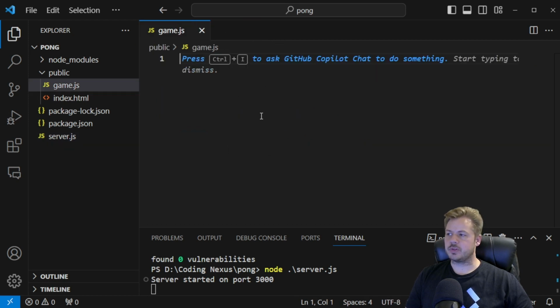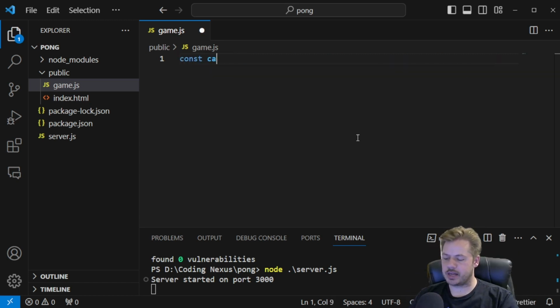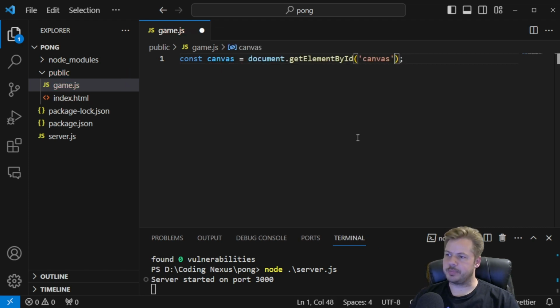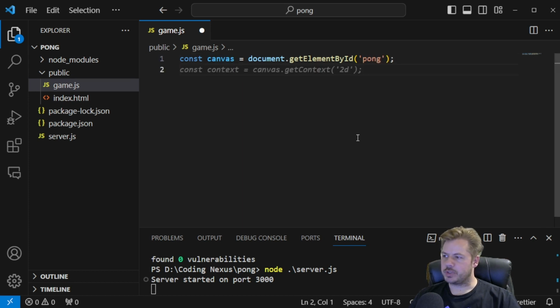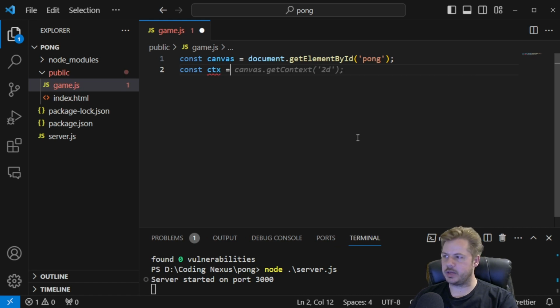And now we're into the game.js file. This is going to contain all the information for the actual Pong game. So first off, we want to create a few constants and a few variables. Let's start off by grabbing the canvas. To do that, we say const canvas is equal to document.getElementById, and our canvas has the ID of Pong. And then we want to get the context of the canvas. To do this, we say const ctx will be equal to canvas.getContext, and we want a 2D canvas.